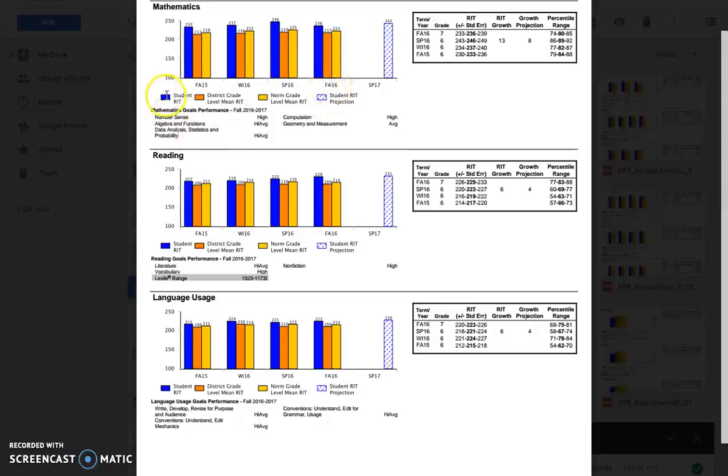Now, the blue bar is your score, your RIT, where you scored. So you can compare your score for this time to your score from the end of the year. Now, please don't be alarmed if your score went down just a little bit. That happens sometimes with young people's testing because you haven't been doing the same type of thing over the summer. So our goal is going to be to get that back up.